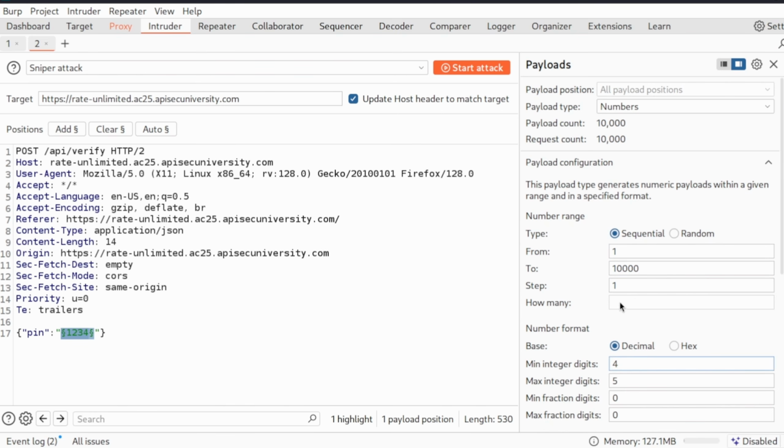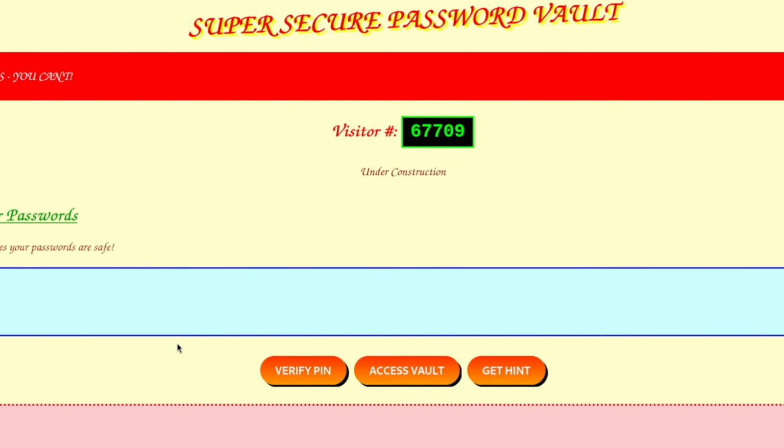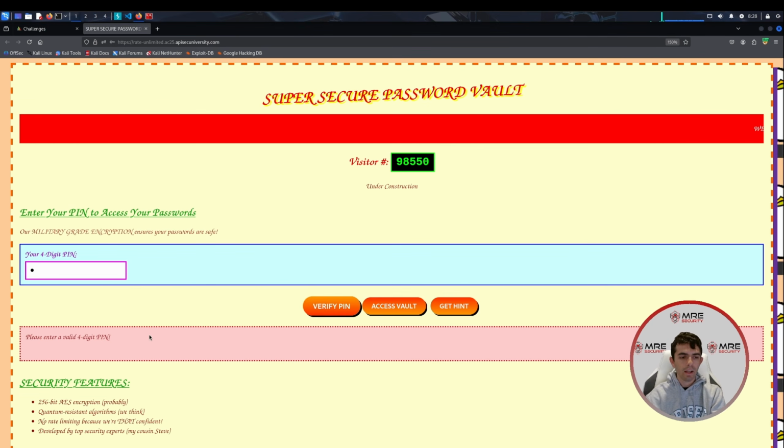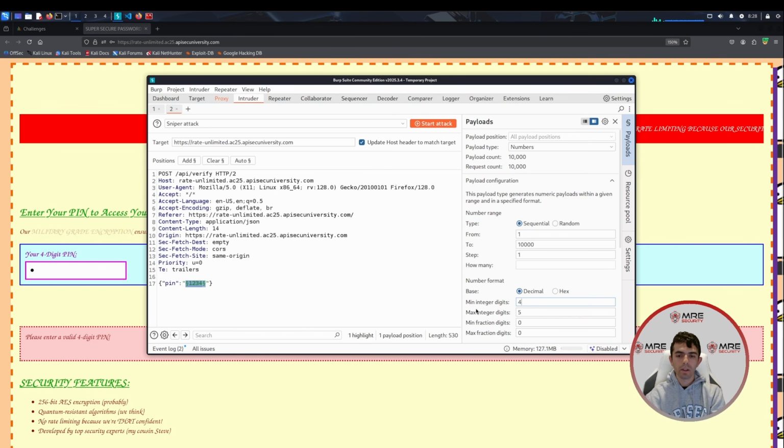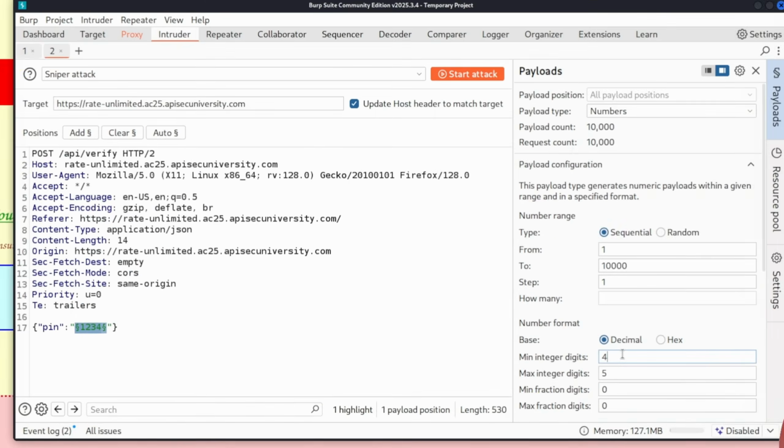And what this is going to do is put 0001, 0002, instead of just going 1, 2, 3, 4, 5, 6, because I'm assuming since it's 4 digits, you're going to need to put in a 4-digit PIN. If we try to just put in 1 digit and click on verify, it says you must have a 4-digit PIN. So that's what that's going to be doing. So minimum integer digits, set it to 4.